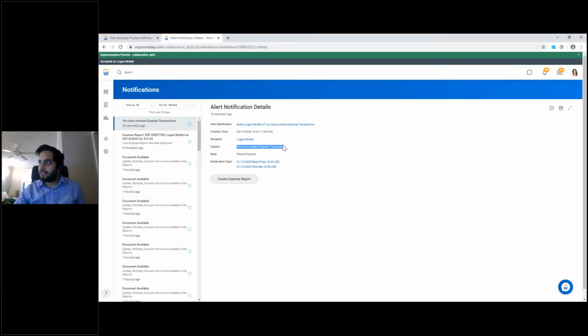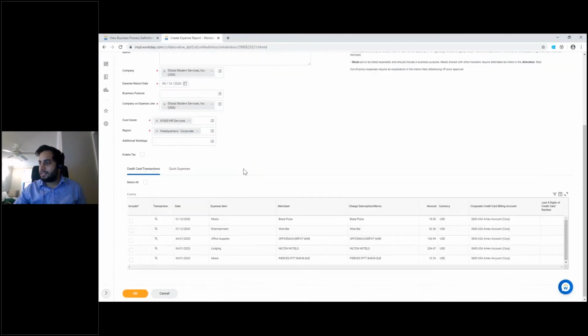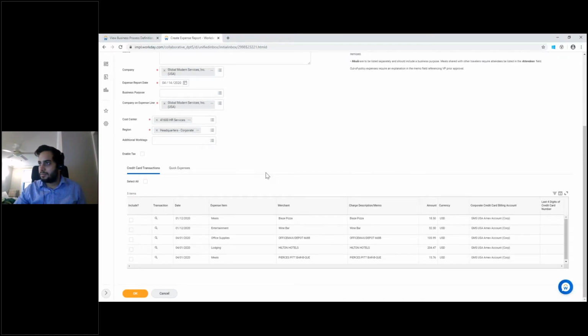Remember, I had the message in the subject and I had the body. Then it also shows me my transactions that are outstanding that are greater than 30 days. So this output right here is driven by the report. And again, even though the report showed everybody's when I looked at it, this alert is only showing her transactions here. And it shows me a link here to create expense report. So I can click in right here and just pull in my transactions.